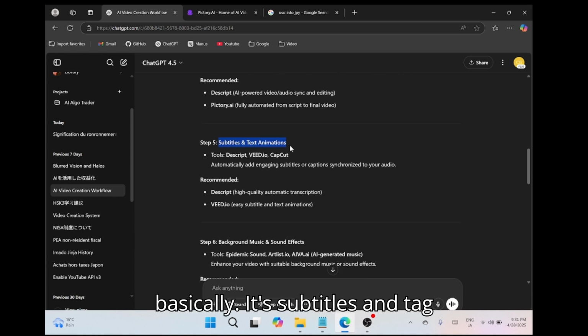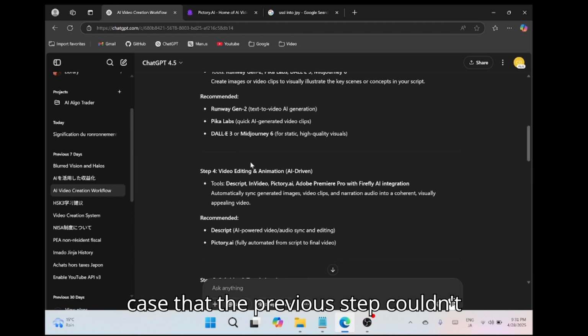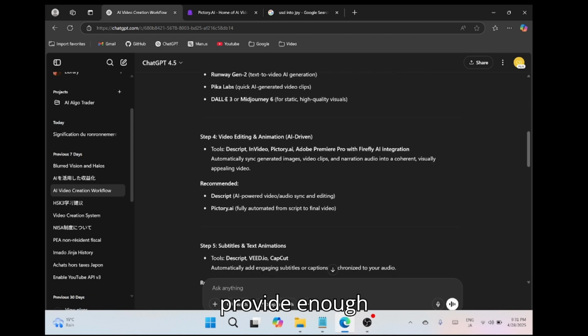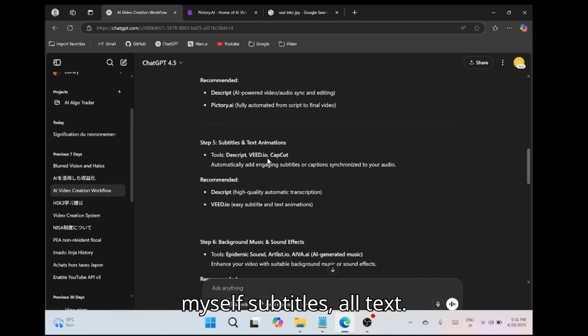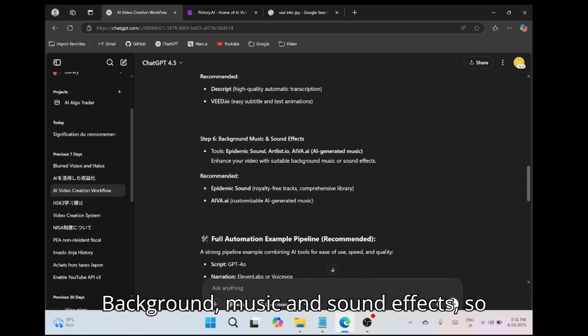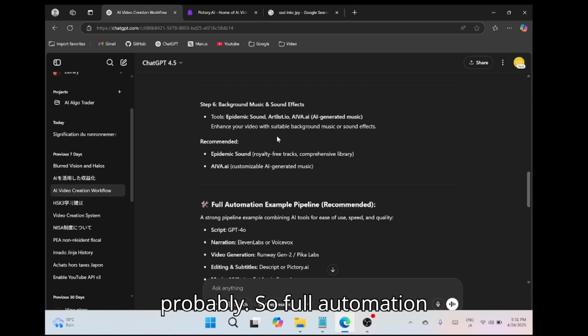And there are subtitles and text animations, so I suppose that this is in case the previous step couldn't provide enough of these functions, and I have to add subtitles or text by myself. Okay, background music and sound effects. This one again, yes, is kind of nice to have probably.